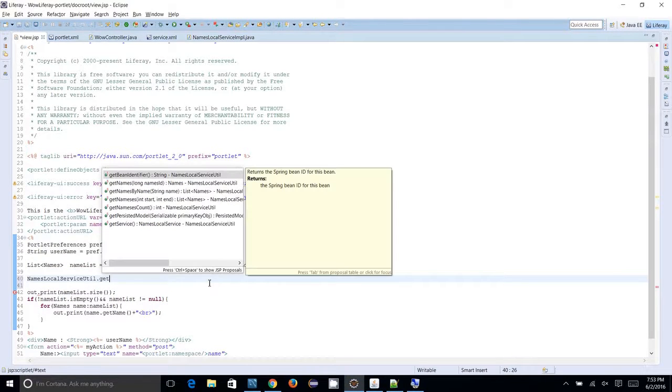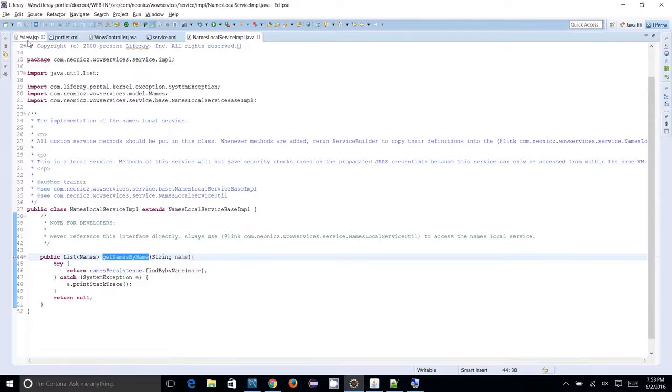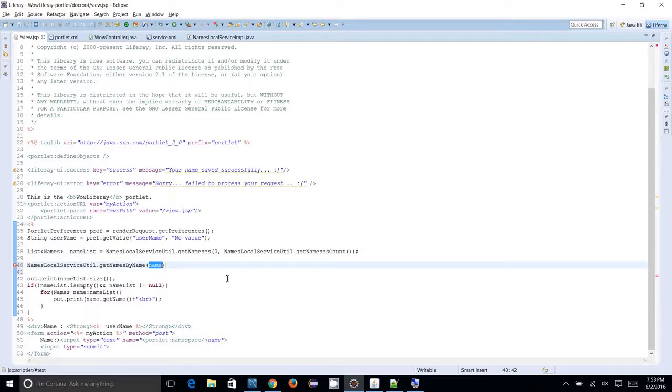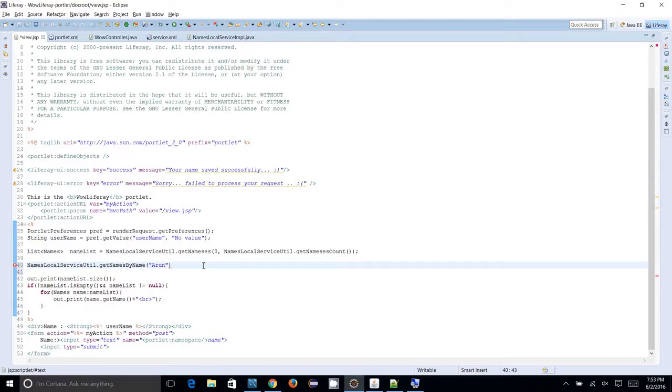Okay, now how we will make use of this class is, you can now search for names local service util dot get names by name. So this is the method which we have written. Okay, and I have to give a value over here. So I'm going to pass a string Arun to fetch the data. Okay, so this has to be an Arun list. So that now I will get a value which is equal to Arun.